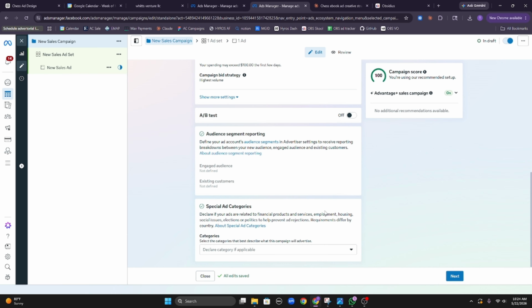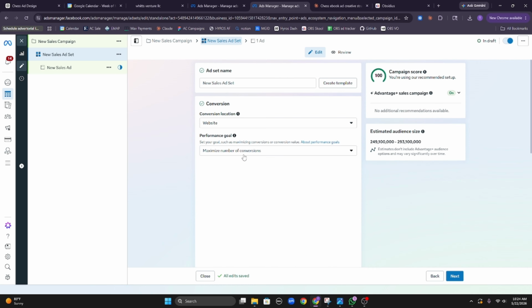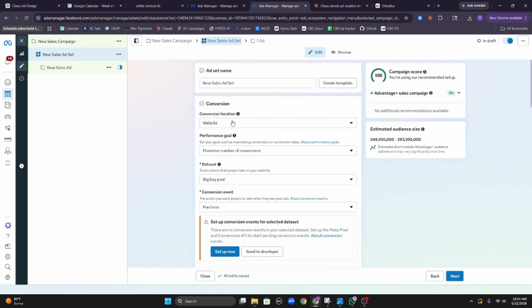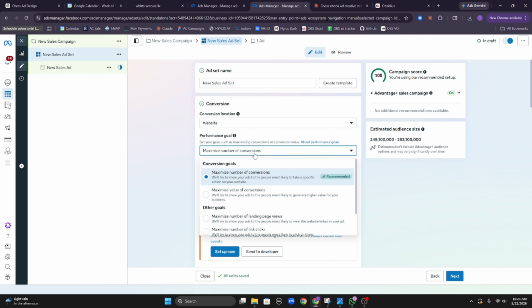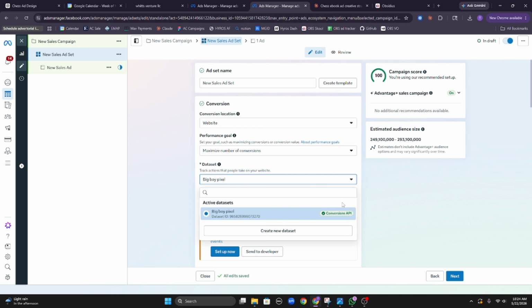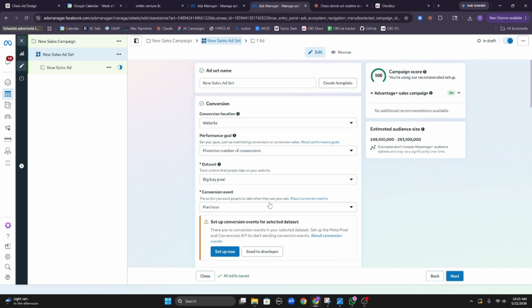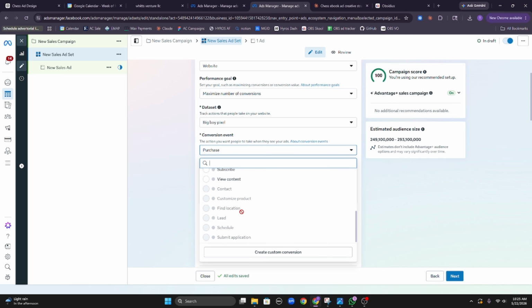And going on down, everything else looks good. Now let's go to the ad set. For this, the conversion location is going to be website. So just select website from the dropdown and maximize number of conversions. And for the data set, just select your pixel that you created. Mine is a big boy pixel. And for the conversion event, you're just going to select purchase.